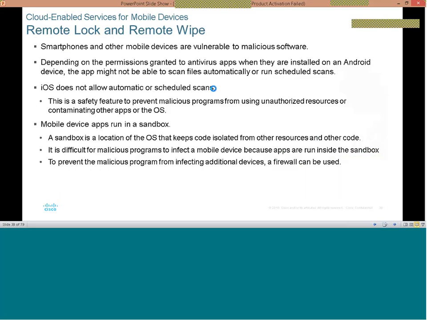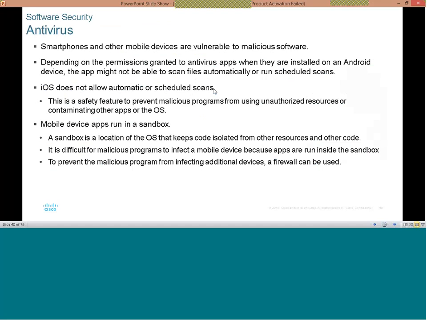So let's look at the antivirus. Smartphones and other mobile devices are vulnerable to malicious software. Depending on the permissions granted to antivirus apps, when they are installed on an Android device, the app might not be able to scan files automatically or run scheduled scans. iOS does not allow automatic or scheduled scans. This is a safety feature to prevent malicious programs from using unauthorized resources or contaminating other apps or the OS. So the mobile device apps run in a sandbox.